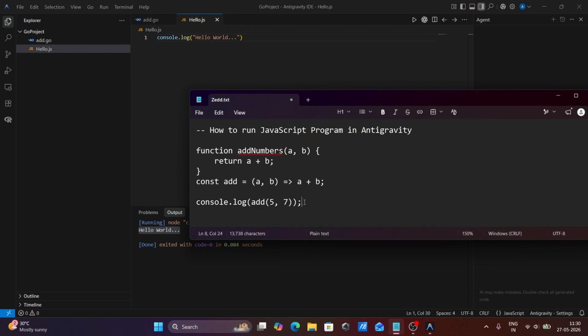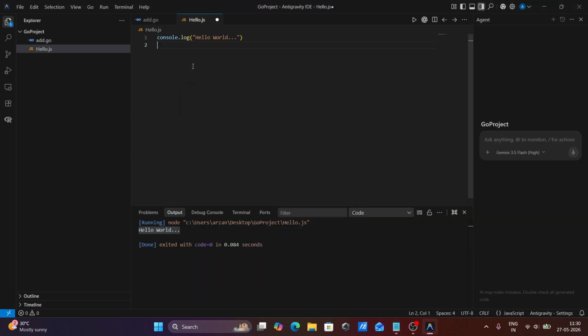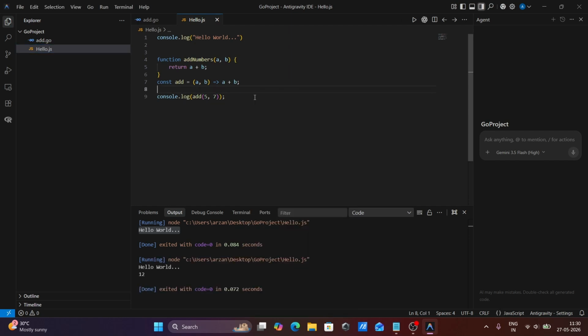Thereafter here, this is the code to add two numbers. So Control V, Control S to save. Right click there, run code. So here you can see 12 is displayed. So we entered 5 and 7, and according to the given code, it's returning the output.